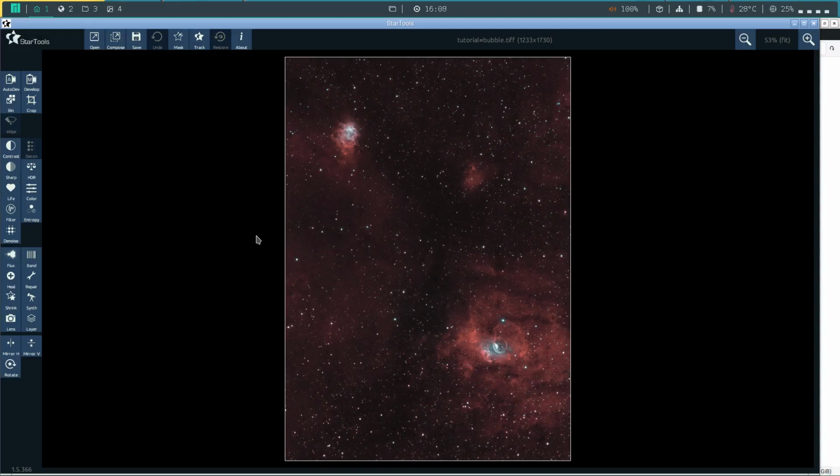So this is part 2. I thought the videos might be a little bit long to have both parts as one. So I'm working with this image, the Bubble Nebula NGC7538, and we want to work on the stars.